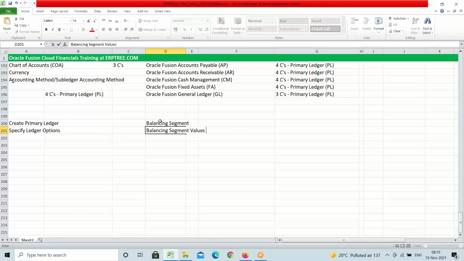Okay, balancing segment values. In short, we call it BSV. So the system will always calculate the retained earnings for balancing segment values, BSVs. The system can understand what balancing segment values we have within our primary ledger. Accordingly, it will calculate the retained earnings. So this is a point.